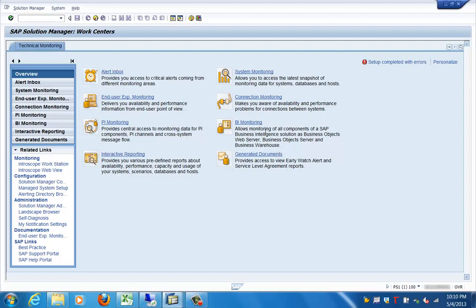BI monitoring allows monitoring of all components of an SAP business intelligence solution, such as business objects web server, business objects server and business warehouse. You can do PI monitoring from here. You can do interactive monitoring as well. You can do end user monitoring, which delivers availability and performance information from the end user perspective. There is an alert inbox also, so if thresholds exceed the defined values, it will send you an alert as well. These are the different monitoring components which can be monitored using Solution Manager.